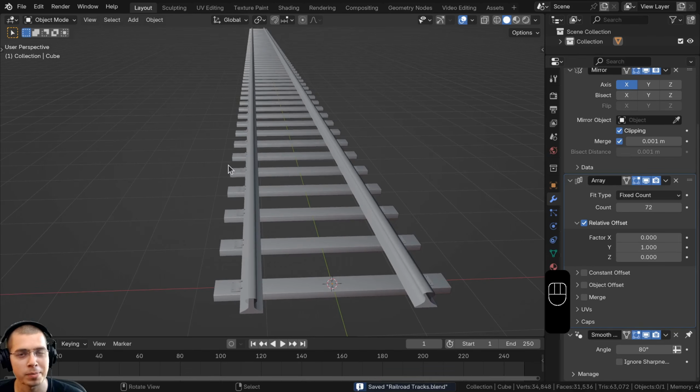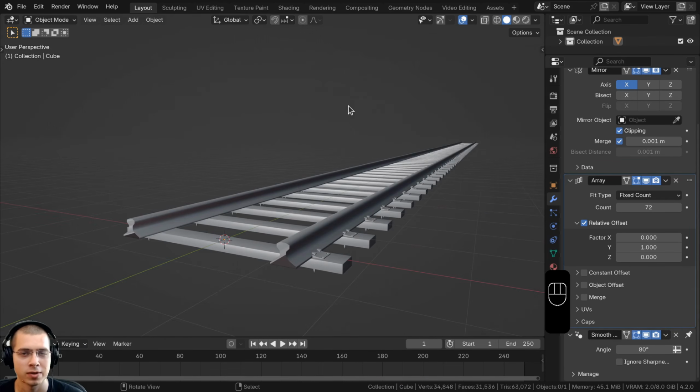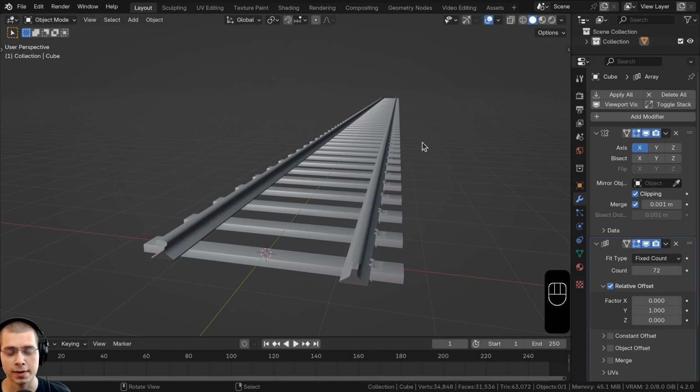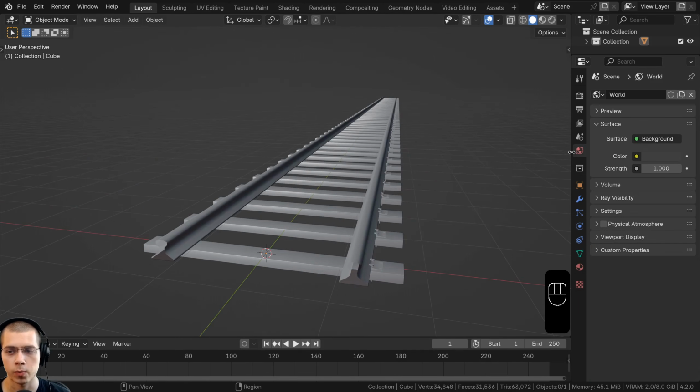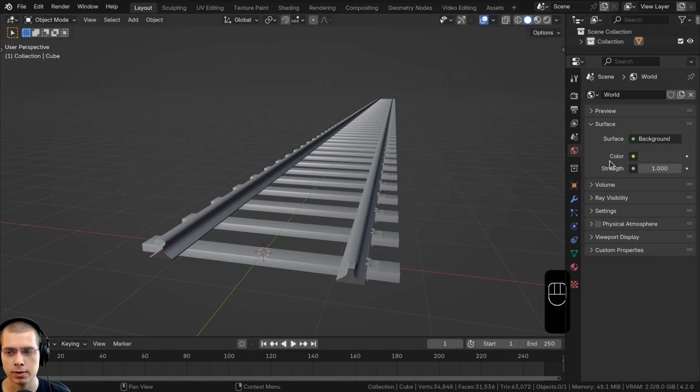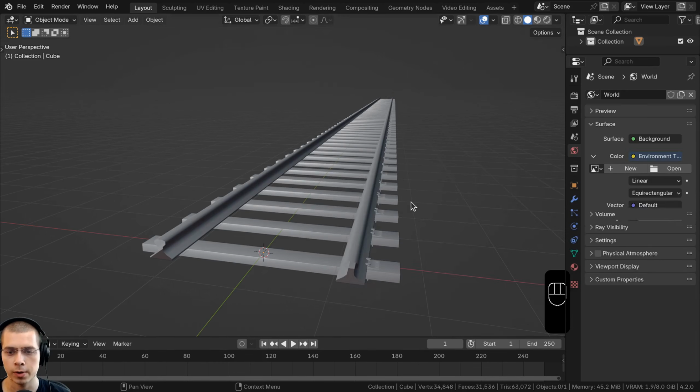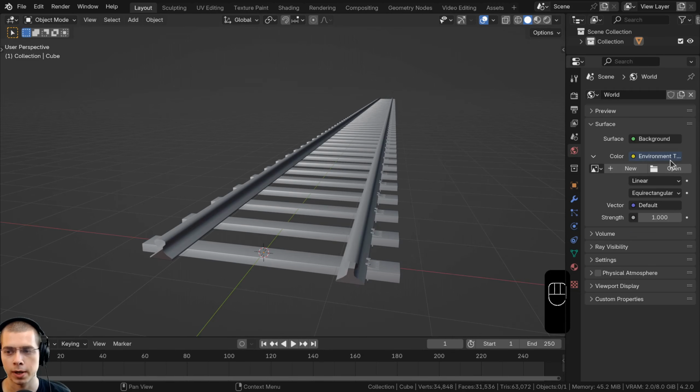So I now want to do the materials, but before we do the materials, I want to be able to actually see the materials well, so we need to set up some lighting. So to add in the HDRI, let's click over here to go to the world properties, and next to the color, we're going to click on the yellow dot, choose environment texture, and then let's open up the HDRI.